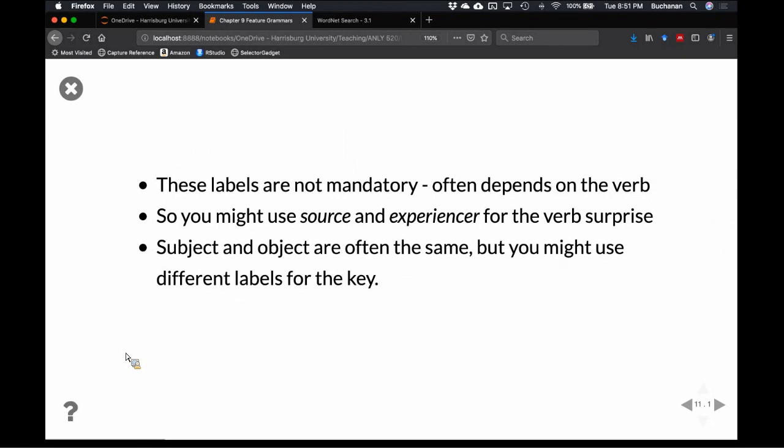Okay. And so the labels here are arbitrary. Okay. You can use actor and actee. Some of them are commonly used because it's just a common term in linguistics, but they're not prescriptive, okay, meaning they don't have to be these terms. So the label is going to really depend on the verb type. Okay. So you might use source and experiencer for surprise. Okay. Now, careful here, because every time you use a different label, you're now introducing more complexity into the system. So keeping it at the simpler labels is going to be better for everyone and your brain.